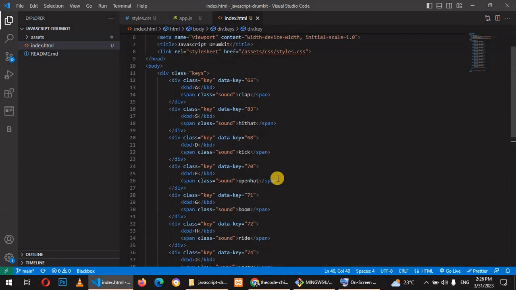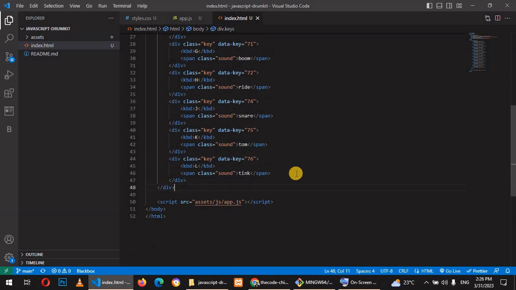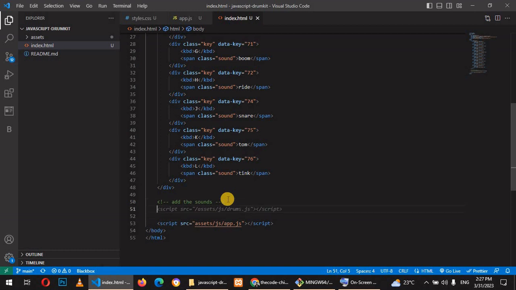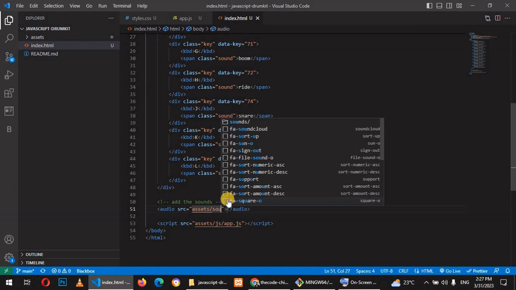Alright, so now we have all our keys here. The next thing is to add the audio. Just below this, we are going to add the sounds. We are going to use the audio tag and call each data key and add a sound to it. We write the audio tag, and the source of the audio is assets, sounds.